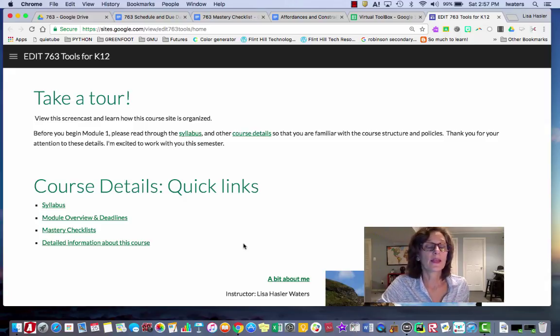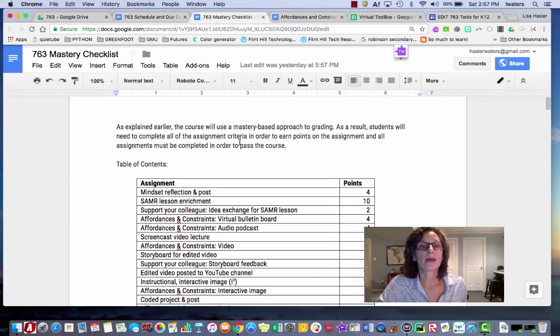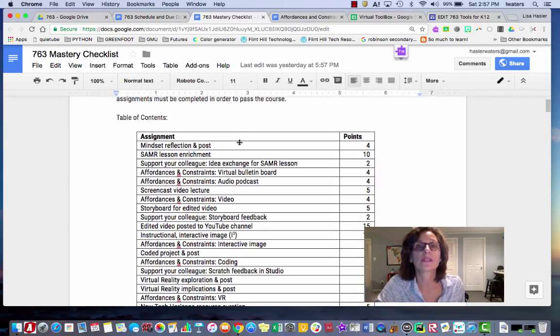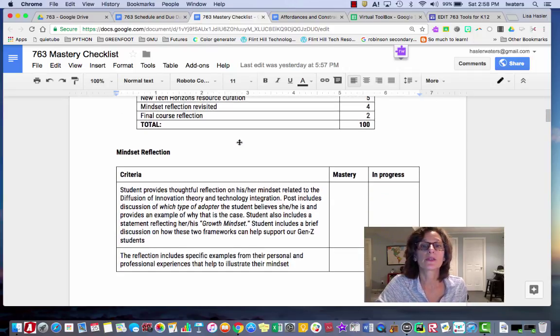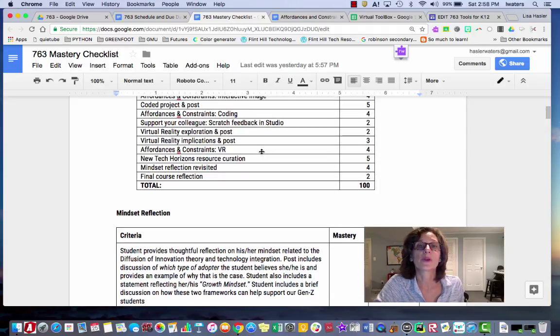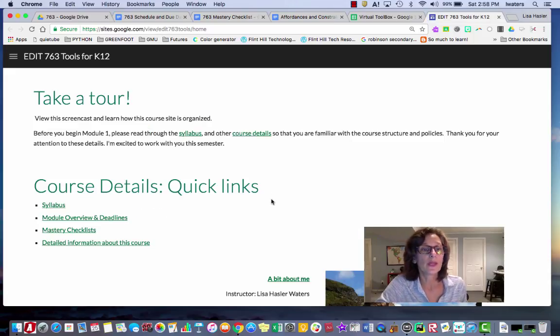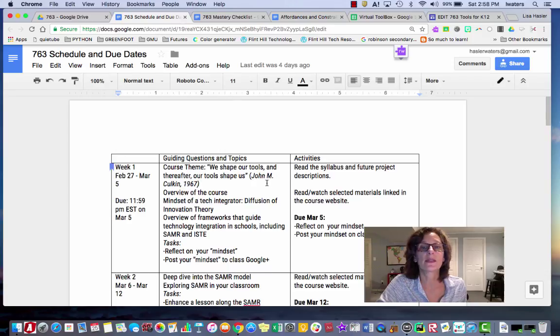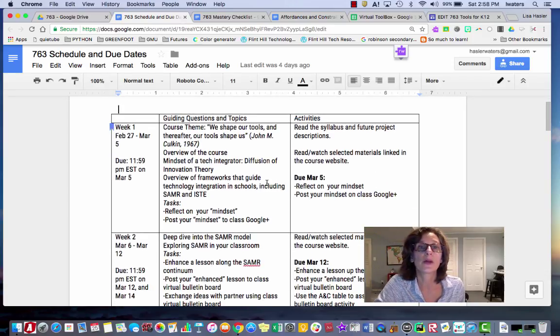The other thing that I want to show you is, and I'll click on it right now, there is a mastery checklist, and you can use this at any time to look at what a particular assignment is going to require and where you are in the process and how many points are awarded for an assignment. So that will be available to you. And then, of course, there's always the schedule and due dates, and that's up to date as well.